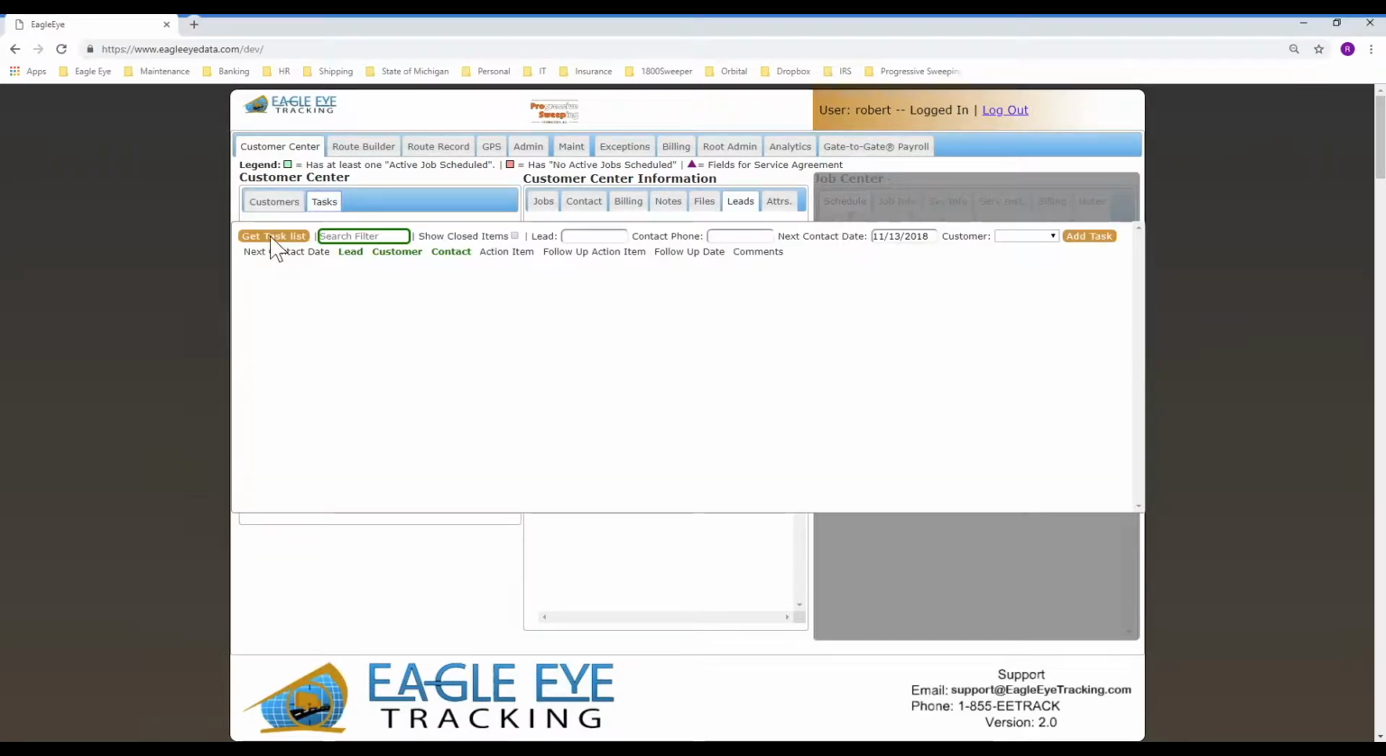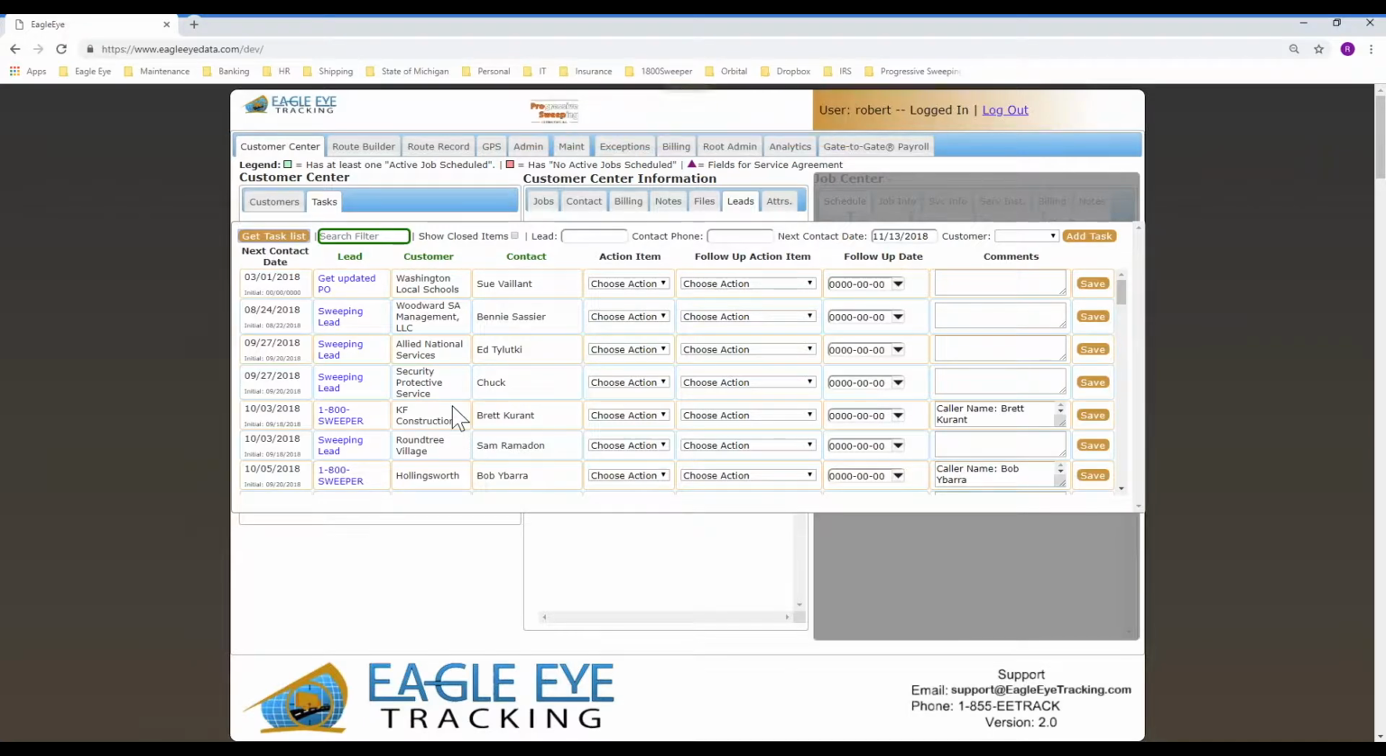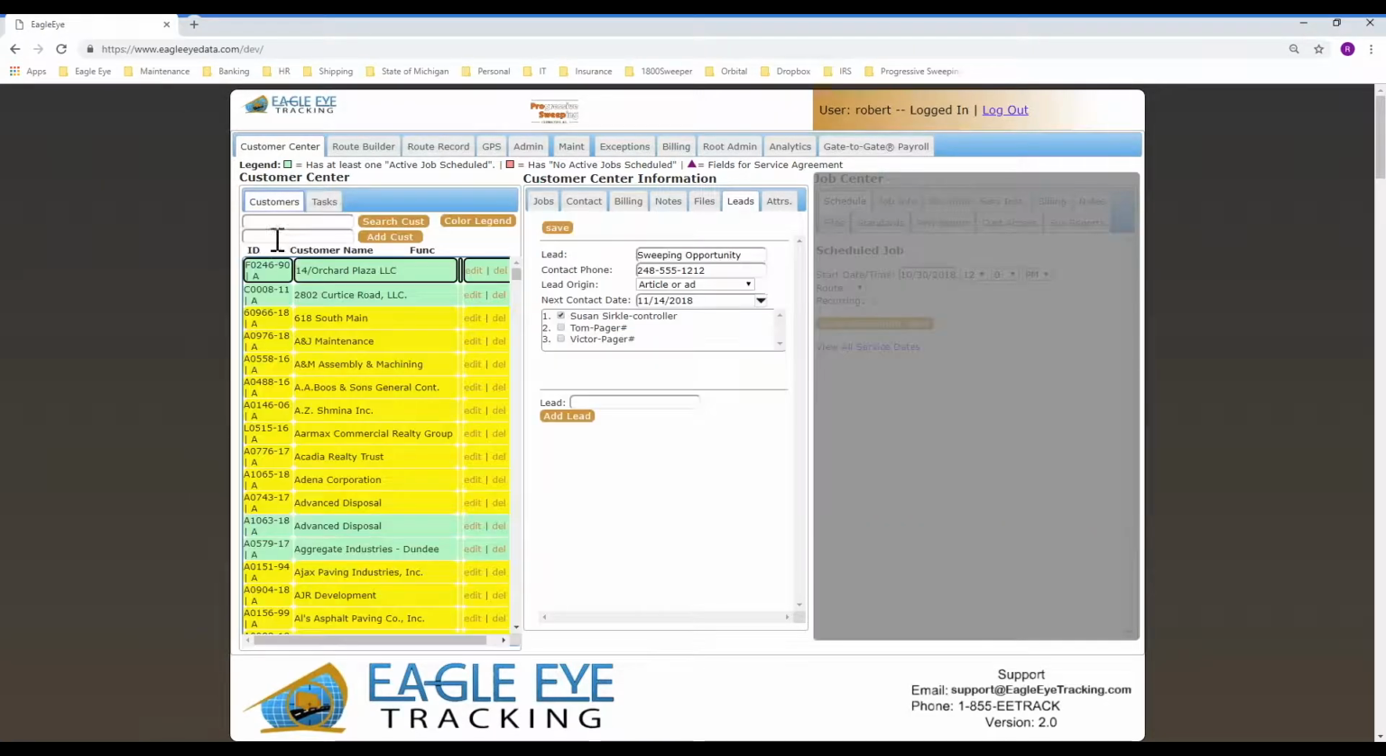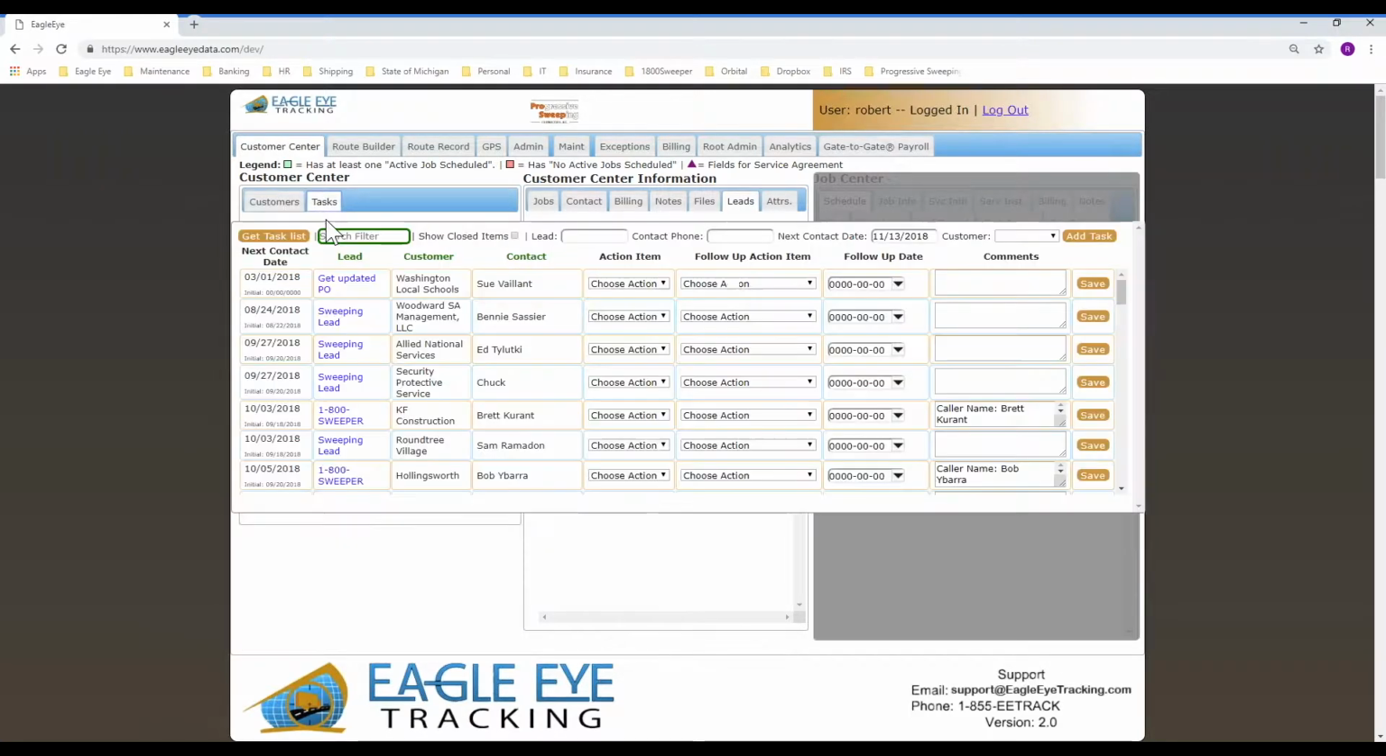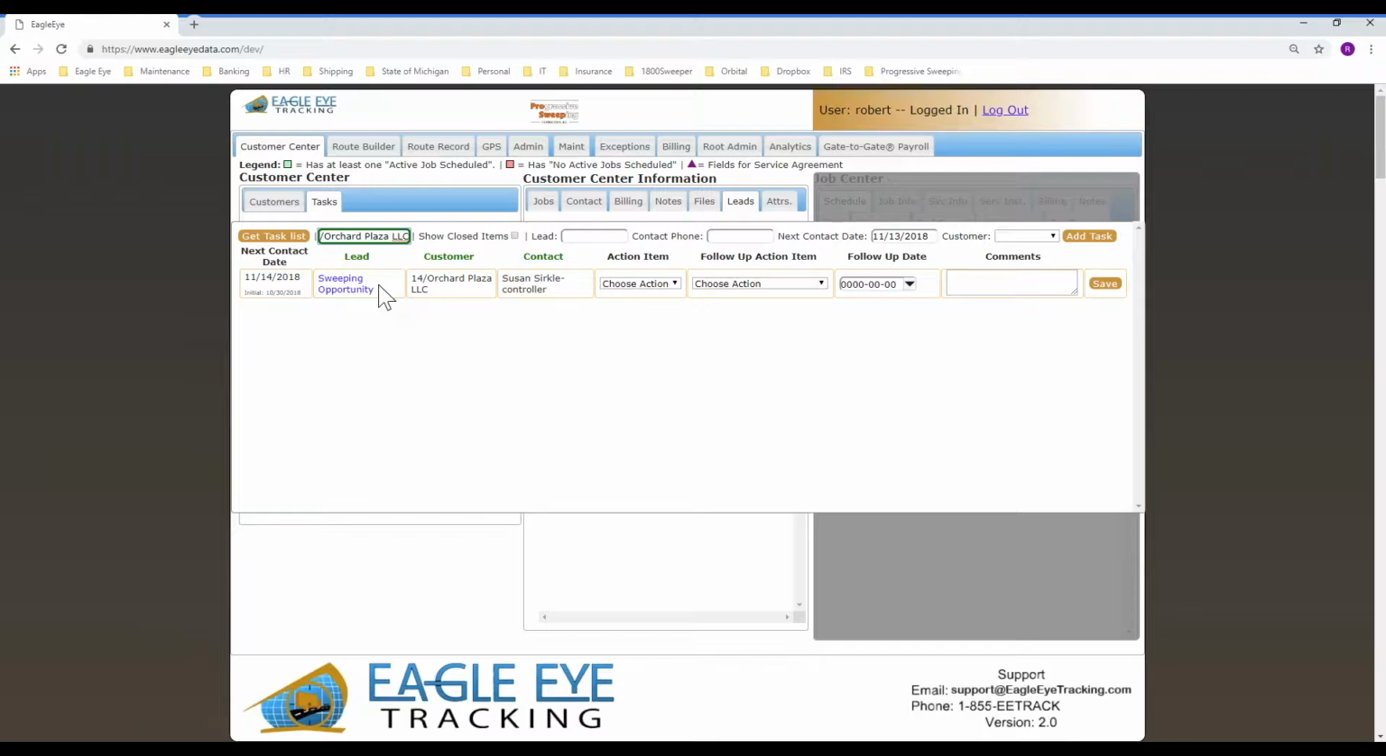Go to the task, you can click Get Task List. Now this is going to pull all open tasks that are there. If you want to search for just one particular one, we can go back and look at 14 Orchard Lake. So I'm just going to copy this, and I'll put that in here.